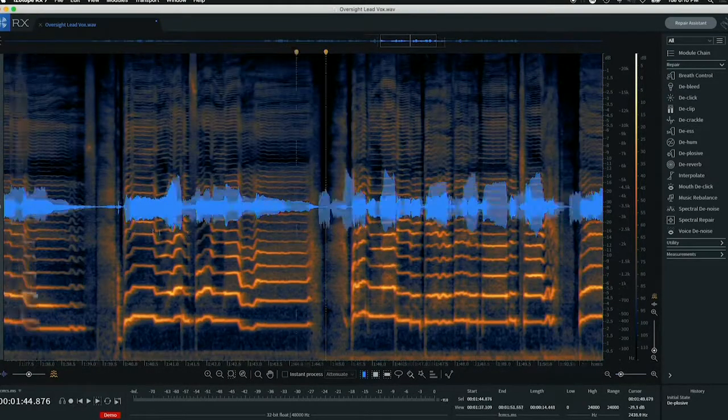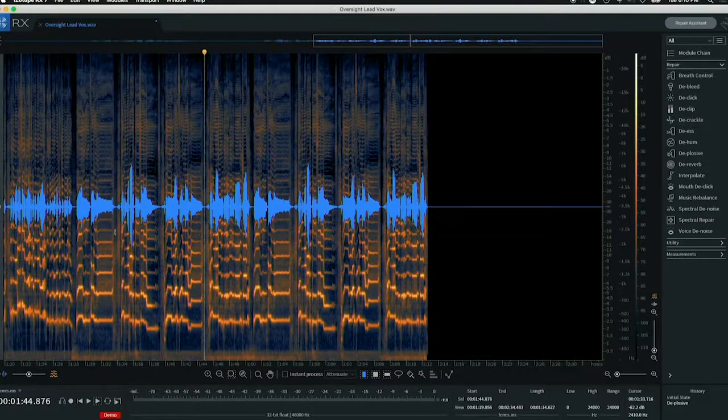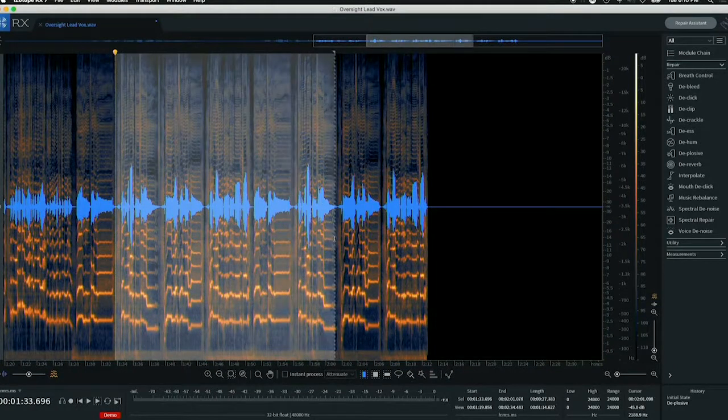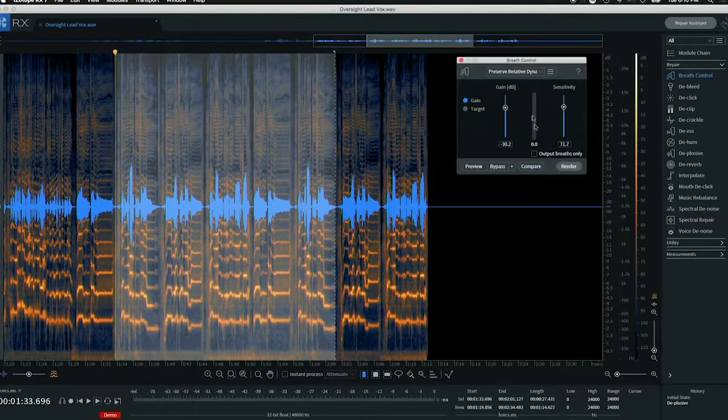Let's select a range of audio. Let me go from about here to there. And I'm going to choose breath control, our first module. Now you can see we have some options from the drop down here. Now the sensitivity will tell you how deep and how far to look for the breaths, and the level control, how much to reduce it by. And if I was to choose render, let's see what happens. Okay, and you can undo that.